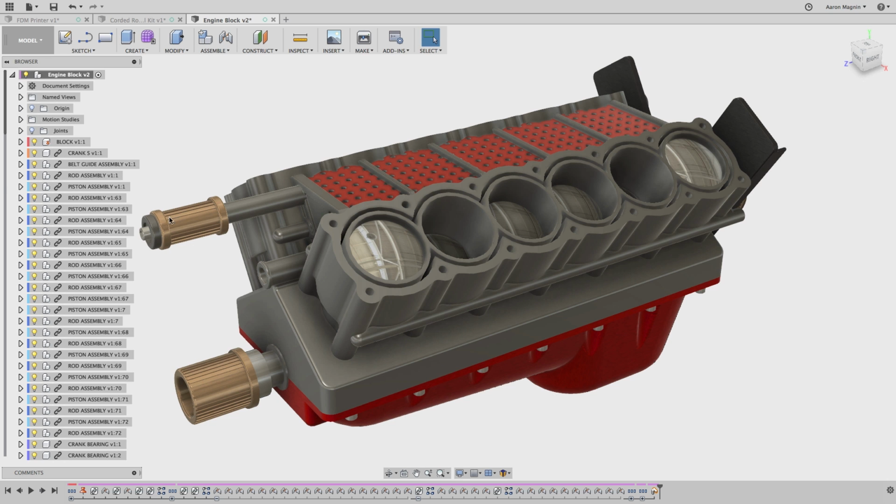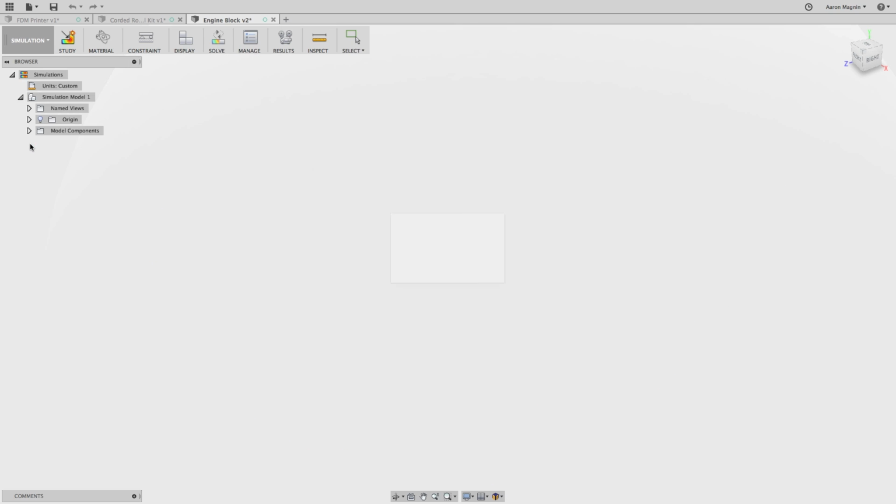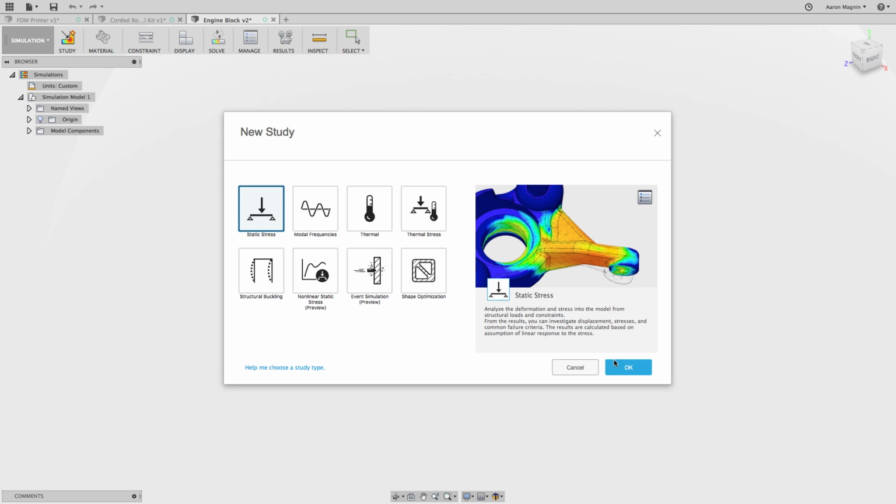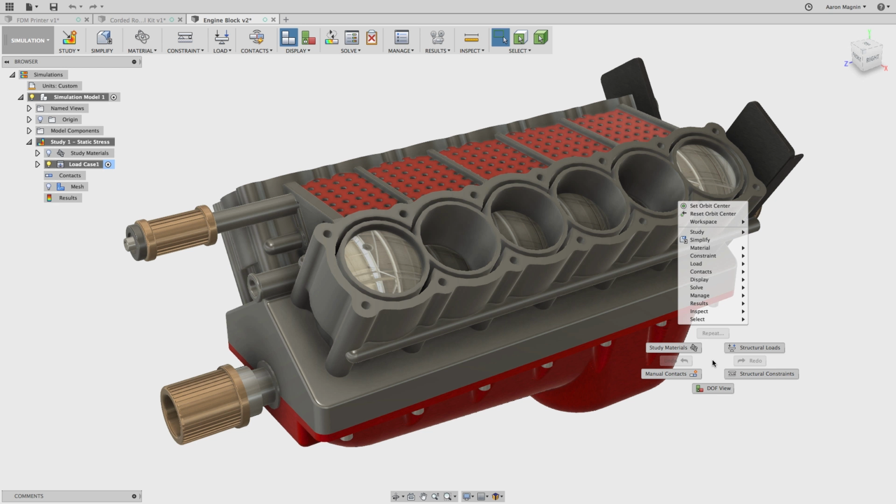Before I do so, I want to change the visual style to shaded, which cuts down on system resources significantly. Next, I'll jump into the simulation workspace, and if you've worked here often, you probably already have an idea of where I'm going with this. I'll make any old study, and immediately jump into the simplification workspace.